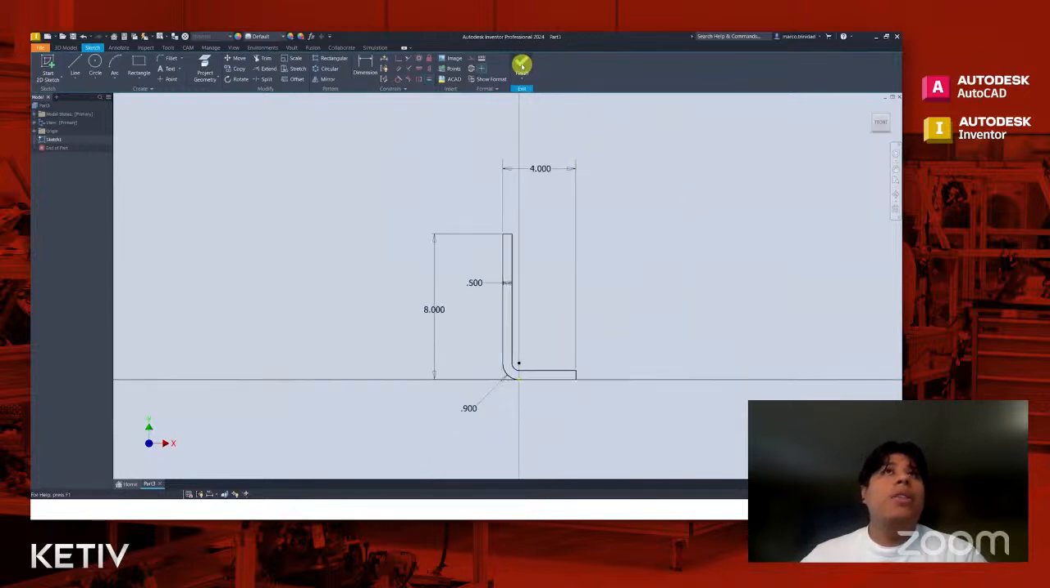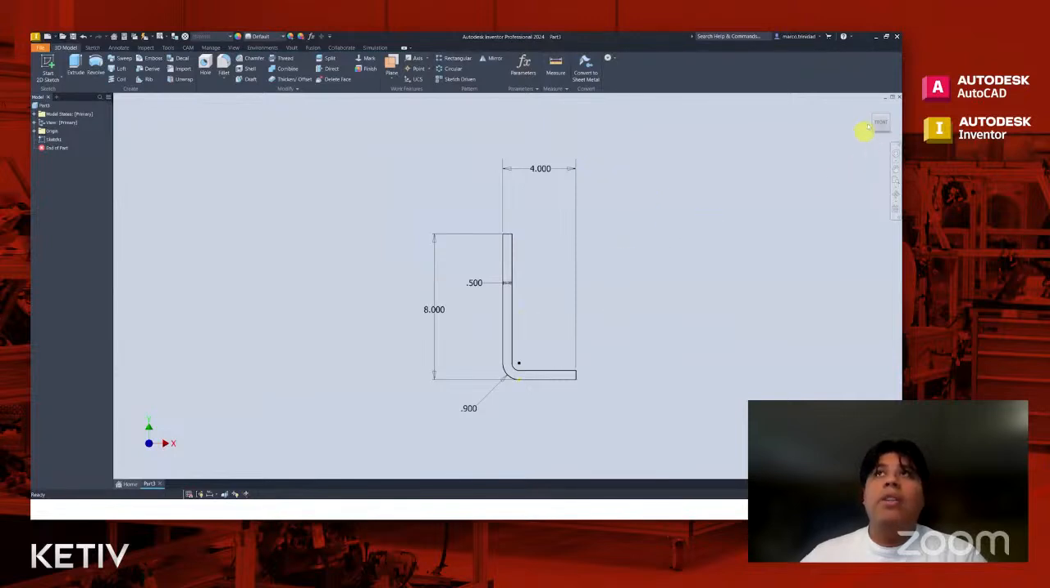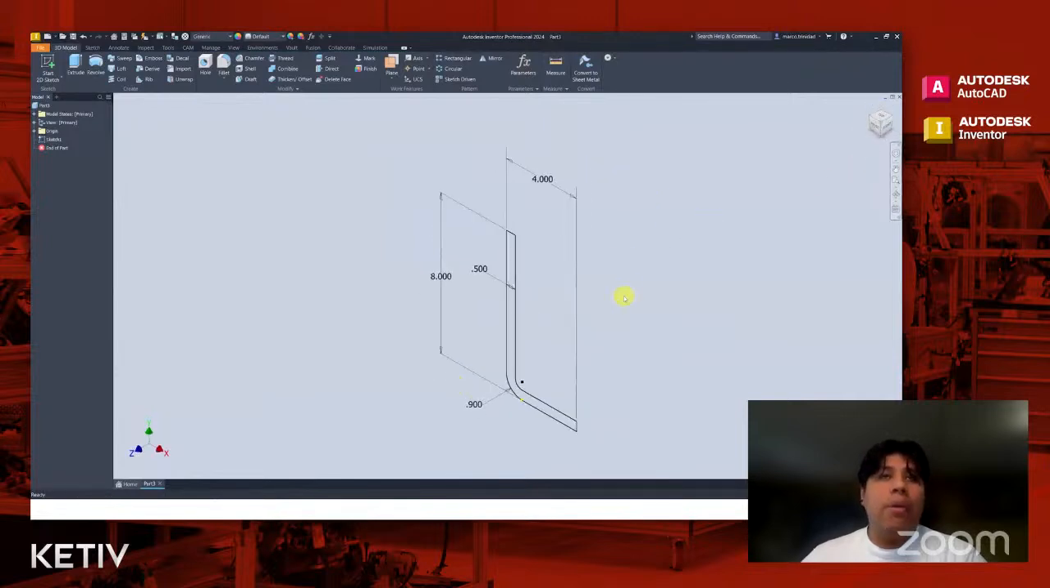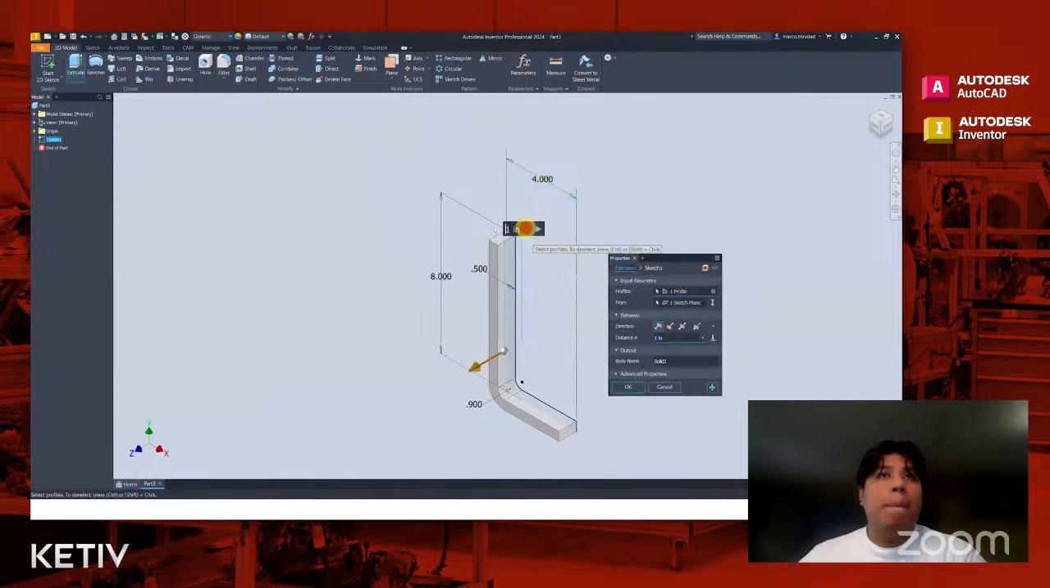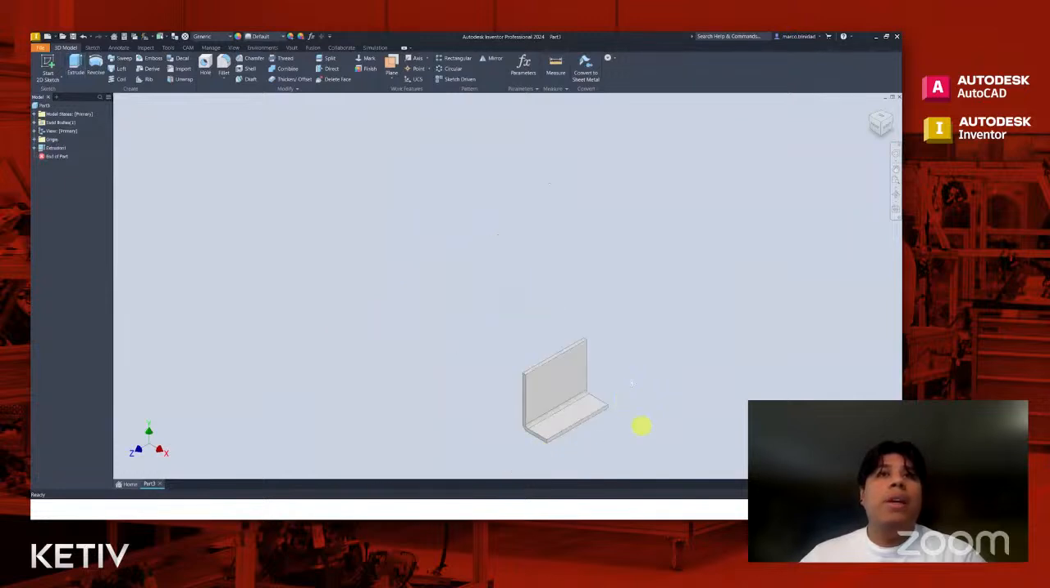And now from this sketch, we would then go and extrude this out and then finish out our brackets. So I'm going to go to the extrusion tool, add in my thickness, and then from here, I would go and finish out this part.